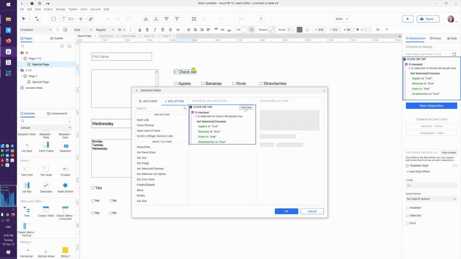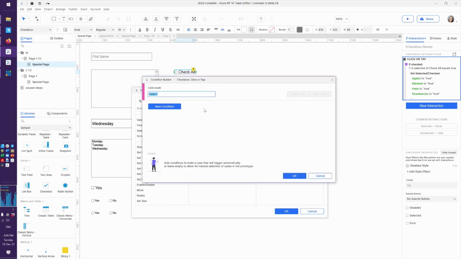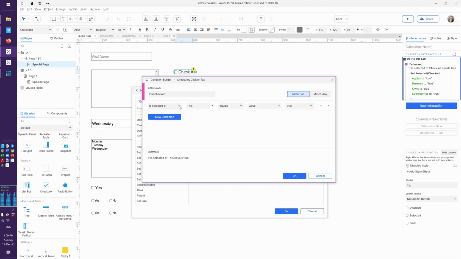So we can mouse over here and see add case. And the case is, what if it's unchecked? Now, you might say we need to write the condition. We can write the condition for practice. Let's do it together. If selected of this equals value, false. We already did if selected value of this, or the check all checkbox, equals true.